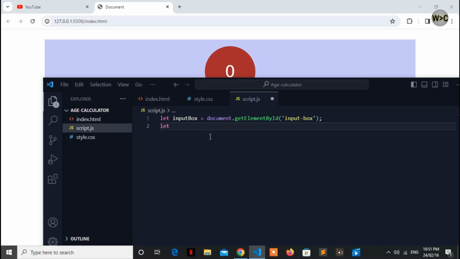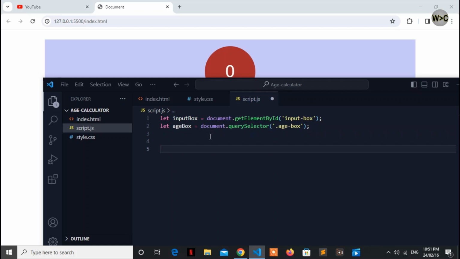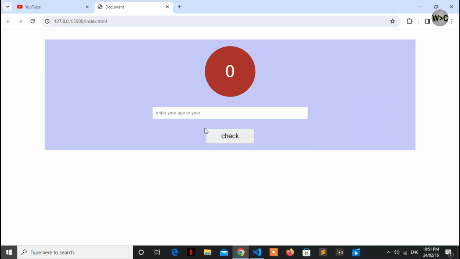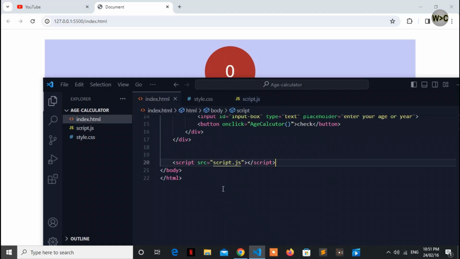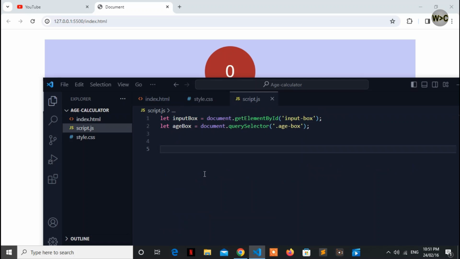Let age box equal to document dot querySelector dot age box. We need two items: the input value and the age box. This is the age box and this is the input value. When clicked, I also integrate a function, age calculator, that will calculate. I take this function from here, onclick function age calculator, Control C, and I create a function age calculator.